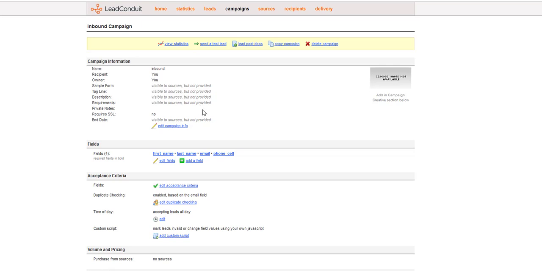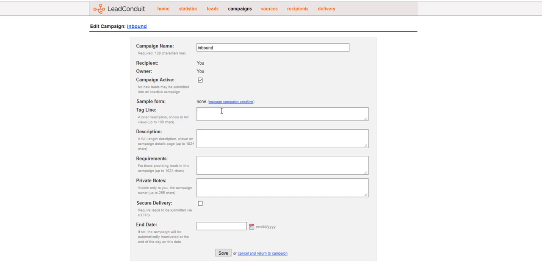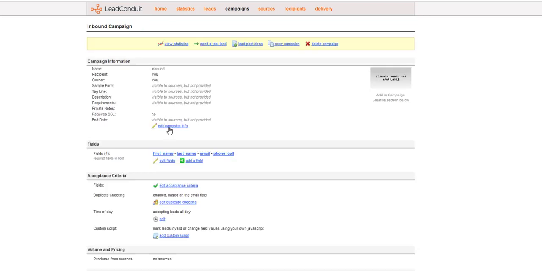What you want to do is you can go in here and edit the campaign info, and you can put a tagline, a description. This is all for your information, just so you understand. You don't really need to do anything here. This is all for your personal information. No one else is going to see this. So you don't really have to edit unless you want to.